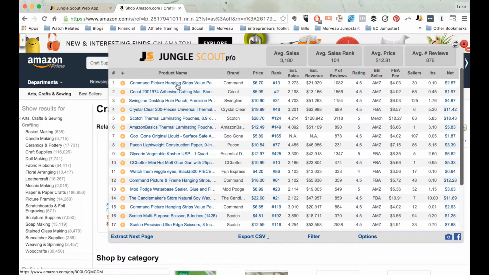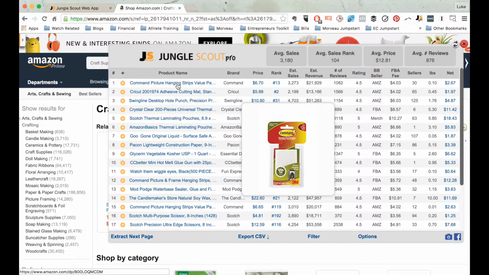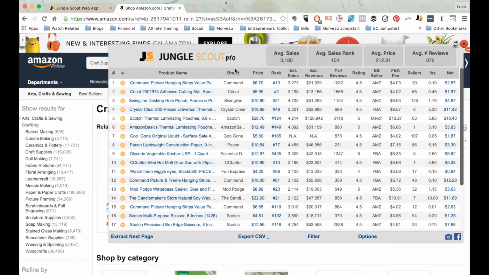This is the product name, and if you hover over the name, you can see the first picture to get an idea what it is. This is the brand that's selling it. This is the per unit price at that moment that you gathered the data for that product. This is the BSR rank, the best seller ranking at the moment that you gathered the data again. This is the estimated sales based on the BSR and the number of reviews. So this would be per month. This is the estimated revenue per month.